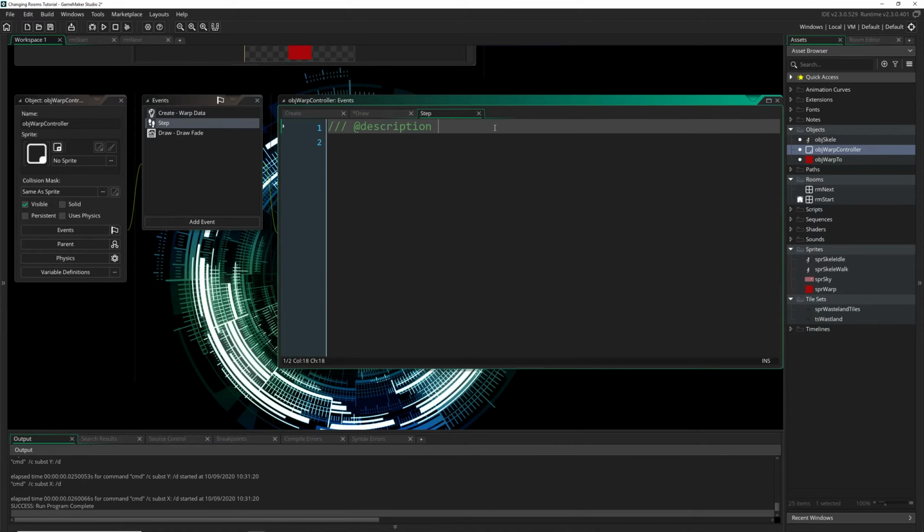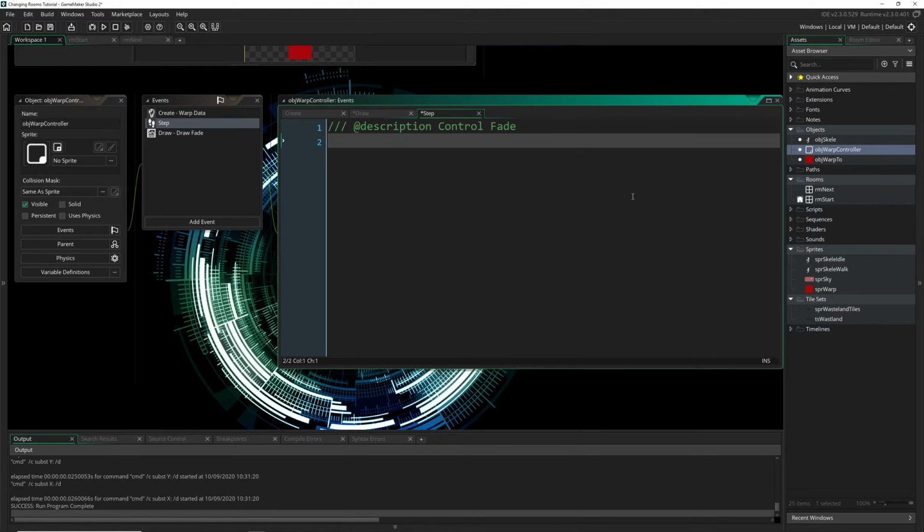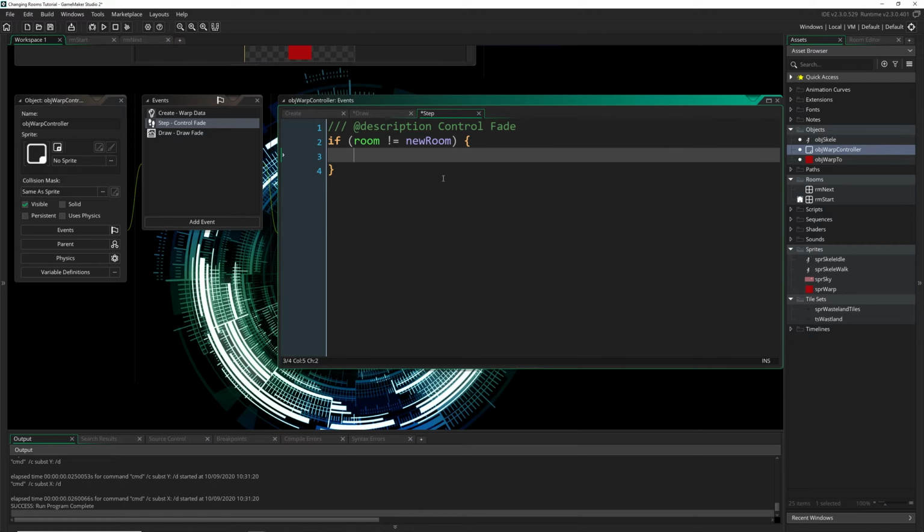Now we're going to add a step event. And this is going to be controlling the fade between where we're at. So we already know where we want to go. We have a variable called new_room. So I'm going to say if the room we're in does not equal new_room, then we're going to increase the fade. fade_level += 0.015.